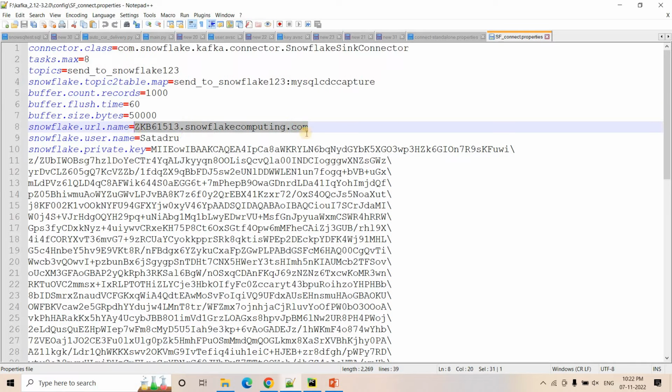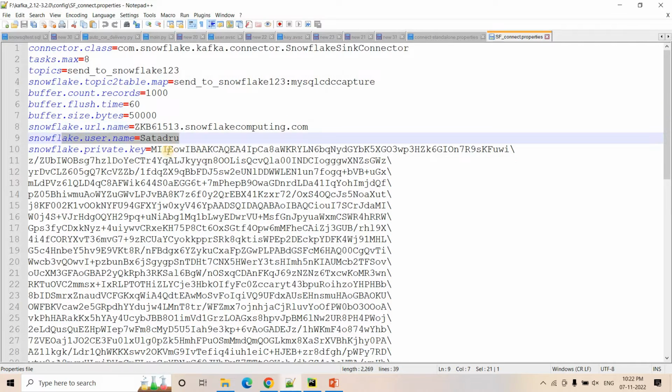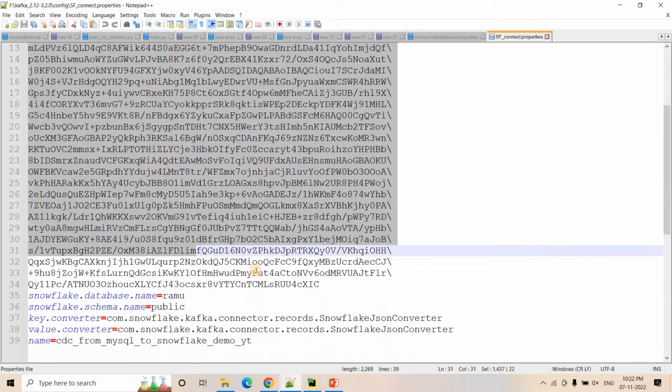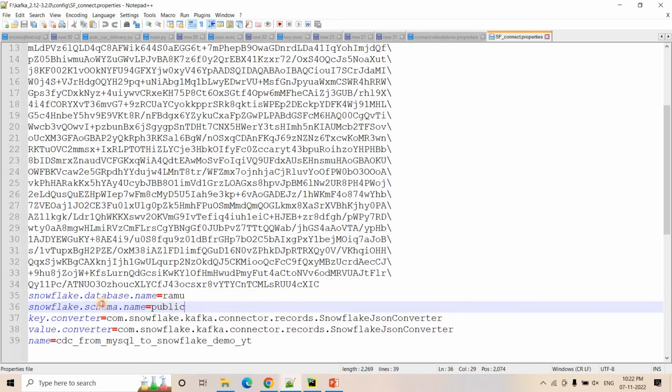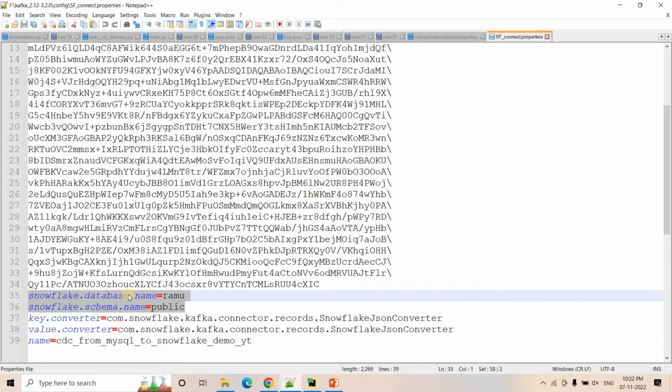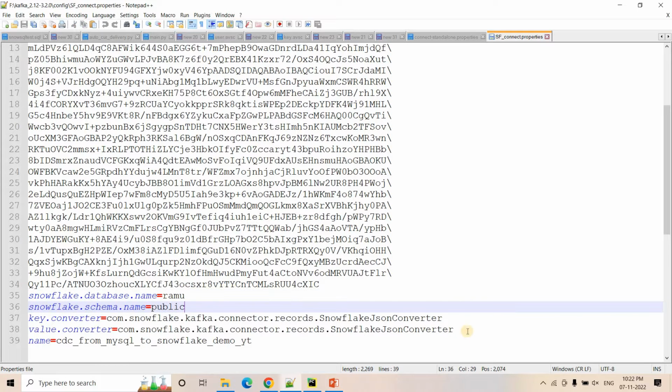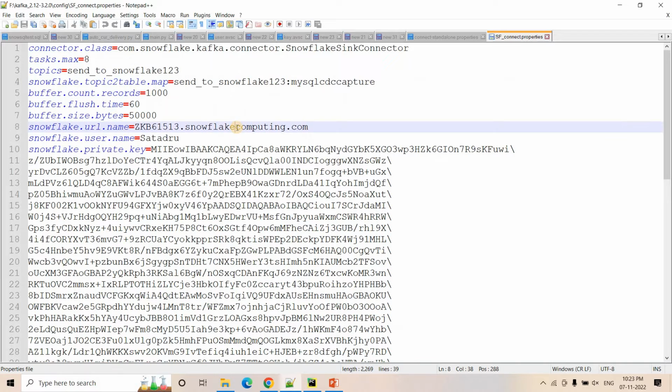Then here we are providing our account's URL name, username, and the private key which is associated with our public key, right? Then our table where the Kafka sink connector will write the data, that table is available in which database, in which schema, that we are configuring. And here key converter, value converter also we need to mention, and the name. Okay, that was pretty much our configuration file, the SF connector properties file, which we use to run our Kafka Connect.